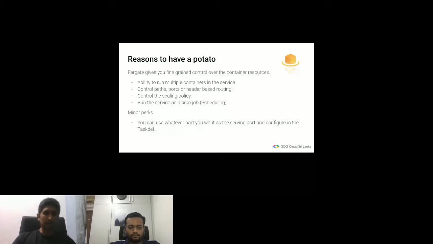And there are minor perks. Milindu mentioned that in Google Cloud Run, there's a recommendation to run your containers on a particular port. The environment variable, I think it's PORT, right? In Fargate, you don't need to do that. You can define whatever port you need. That's a minor perk. You don't need to worry about whether something would go wrong if you change the port. You can run it on any port, and you can tell the service to serve it on that particular port. Those are the good things about Fargate.